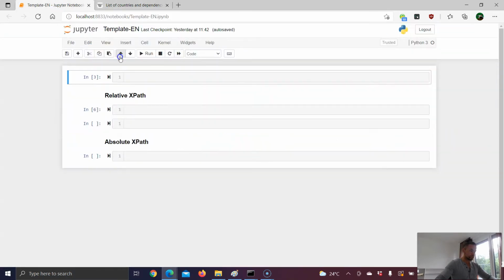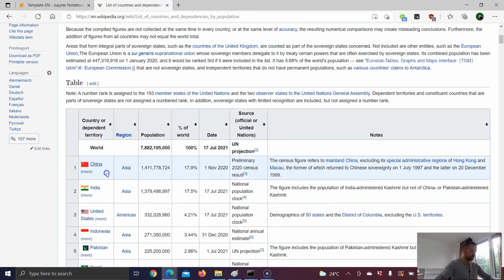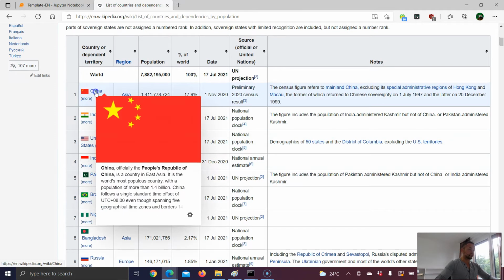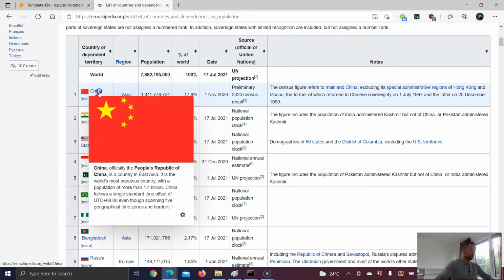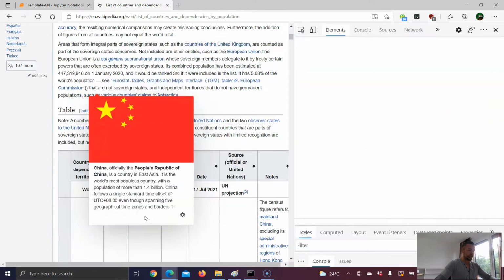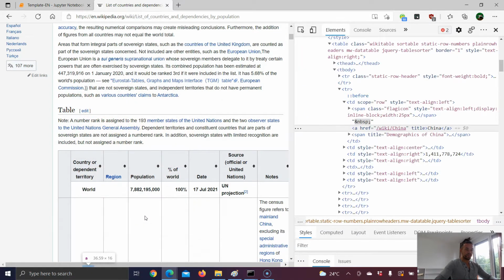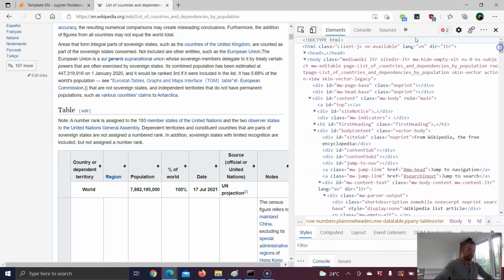So first of all, let's go to this page here, and we want to right click on the first country, okay? Right click and inspect, and you just need to keep in mind actually two different things. When you use the absolute Xpath, you need to start your Xpath expression from the root element, okay? So I want to show it to you. So this is the root element of this HTML structure, and whenever you use the absolute Xpath, you need to start your expression from this point.